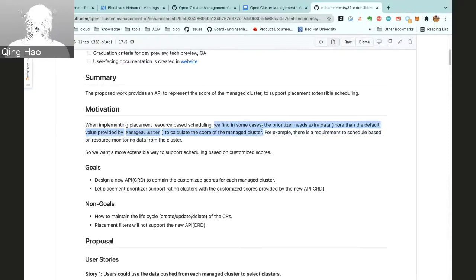The background is that when we were implementing placement resource-based scheduling, we found in some cases the prioritizer needs extra data to calculate the score of the managed cluster, more than the default values provided by the managed cluster CR. For example, there is a requirement to schedule based on resource monitoring data from the cluster. Also, we want a more extensible way to support scheduling based on customized scores.